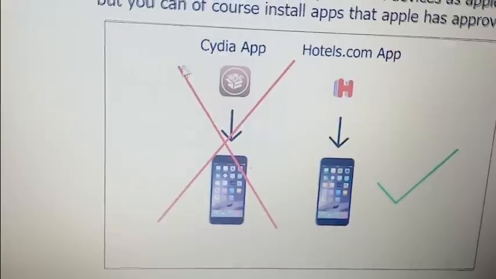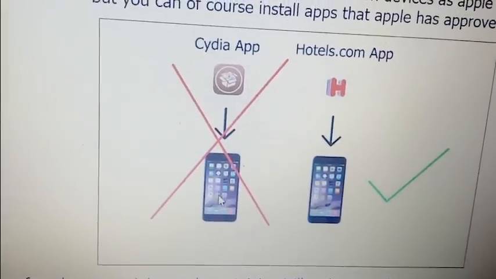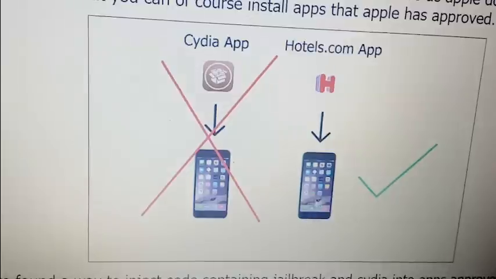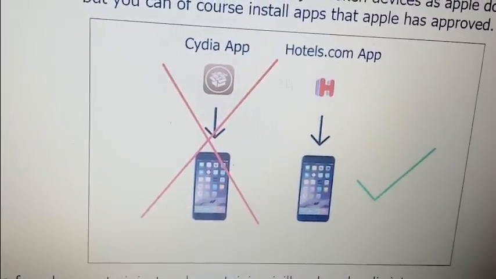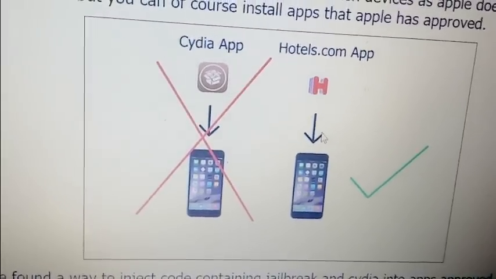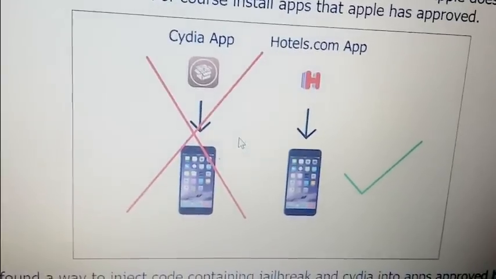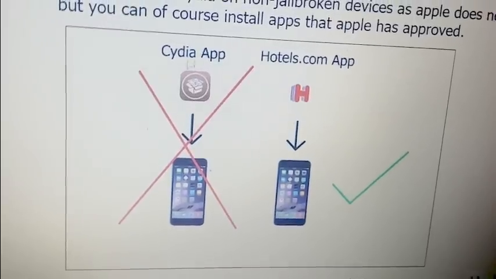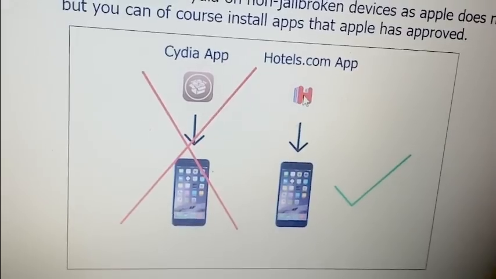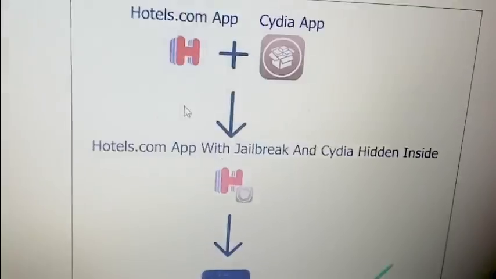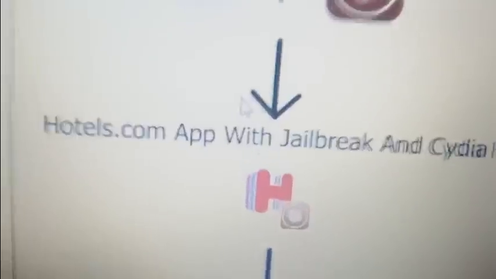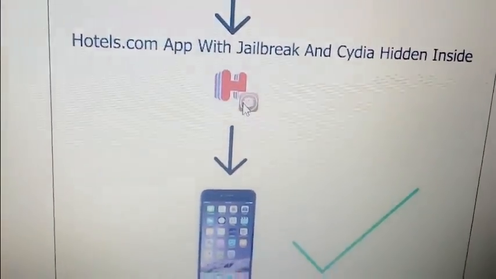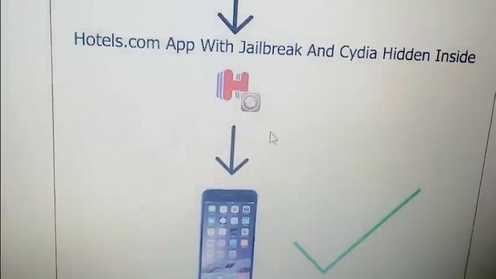As you know, you can't install Cydia because Apple has not approved it. But you can install apps that Apple has approved, like the hotels.com app, just to name one. And now the taig8 team has found a way to hide Cydia inside applications that Apple has approved. And the result is that you get an app that Apple has approved and has Cydia inside it.